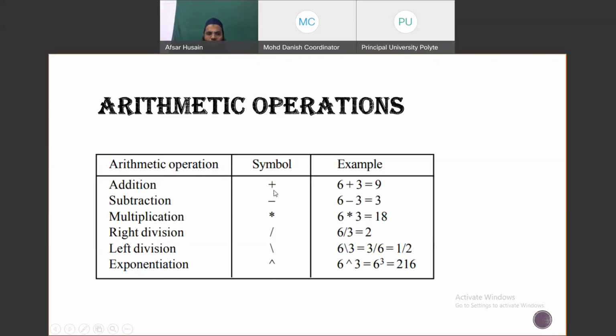Addition is simple, as you are all aware. Then there are subtraction, multiplication, right division, and left division. Sometimes students are confused about right division and left division. Right division is the simple division: if you divide 6 by 3, then 6 by 3 equals 2. But left division takes the reciprocal of the division. If you put 6 left division by 3, it equals 3 by 6, which is 1 by 2.